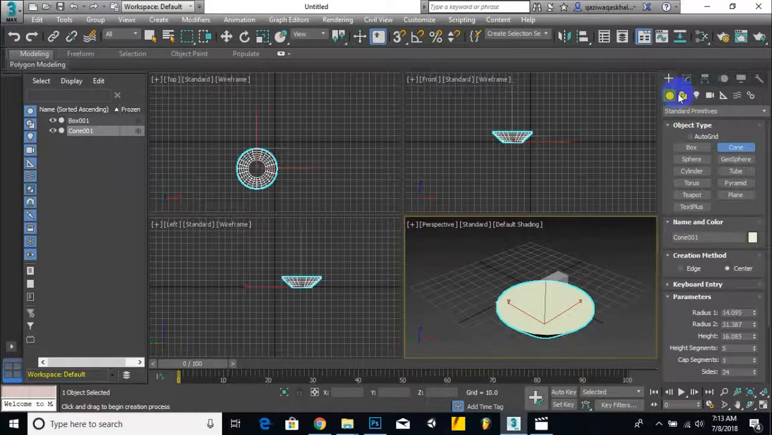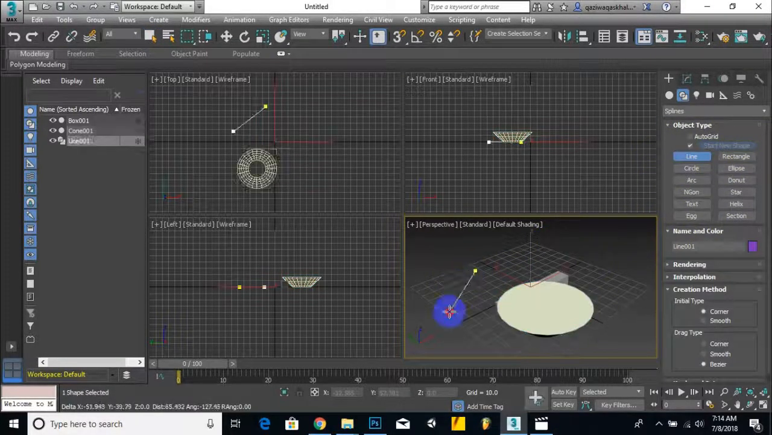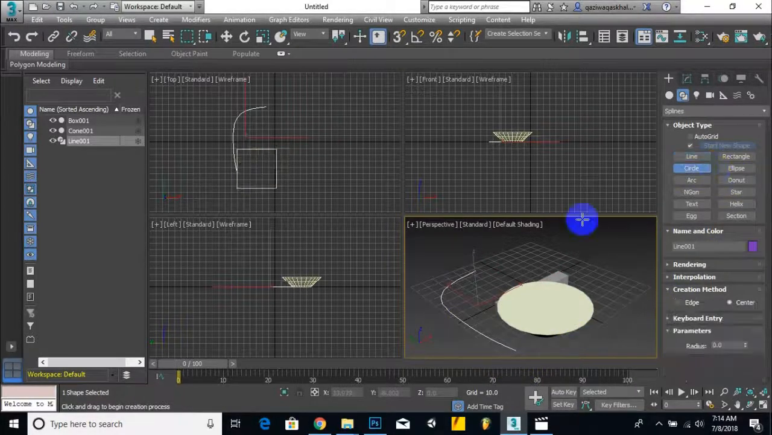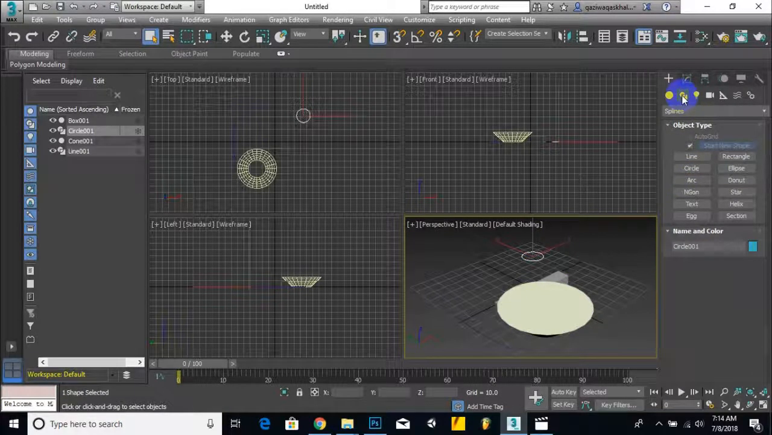The second option is shapes. So if we want to create some 2D shapes like a line, for example, or an arc, or we want to create a circle, then this is the menu we need.